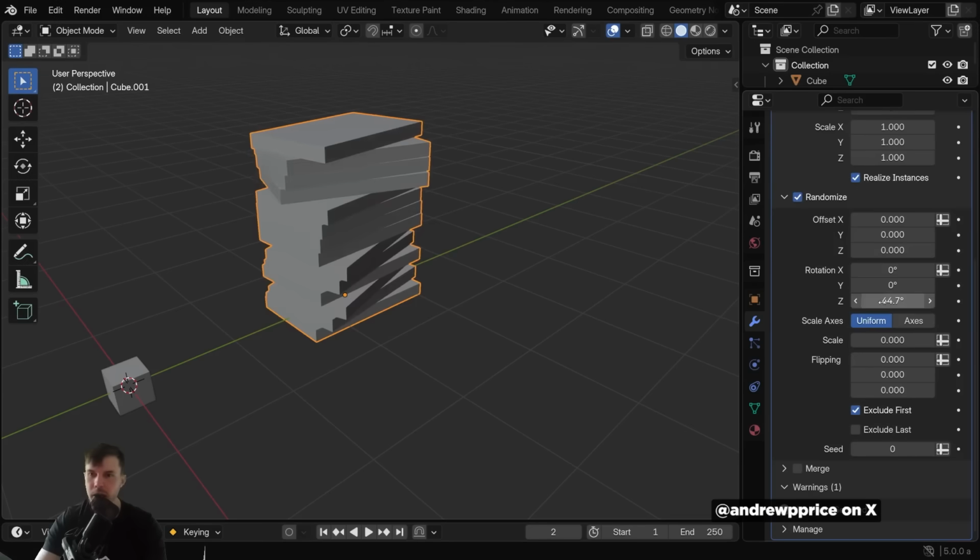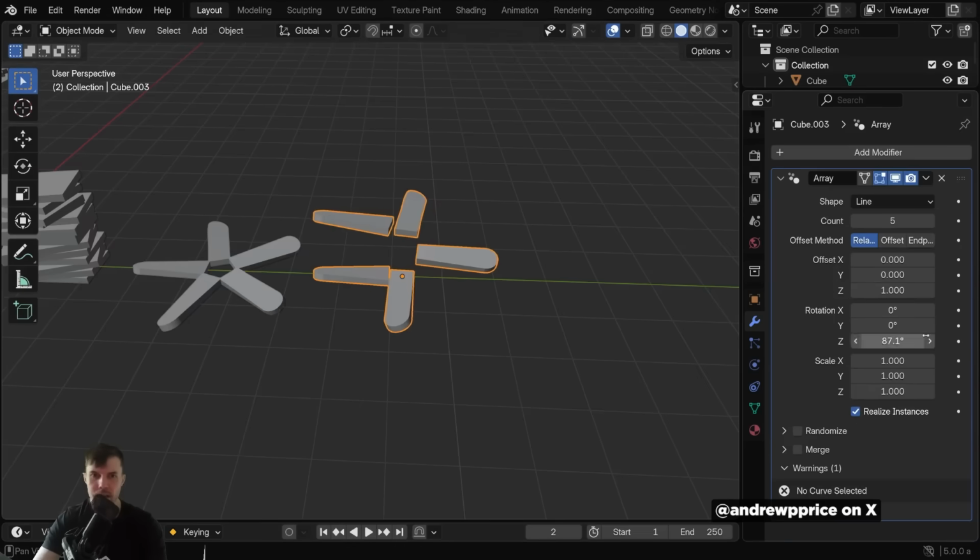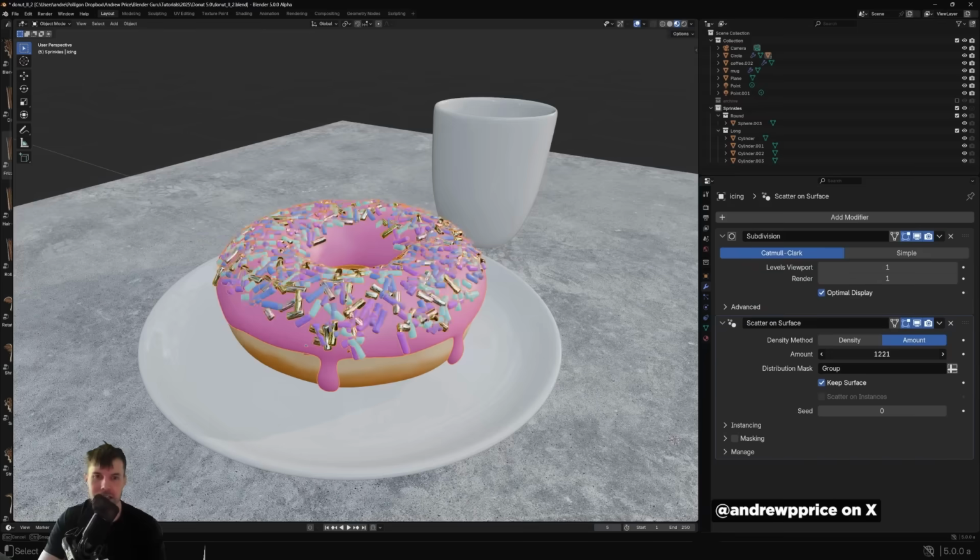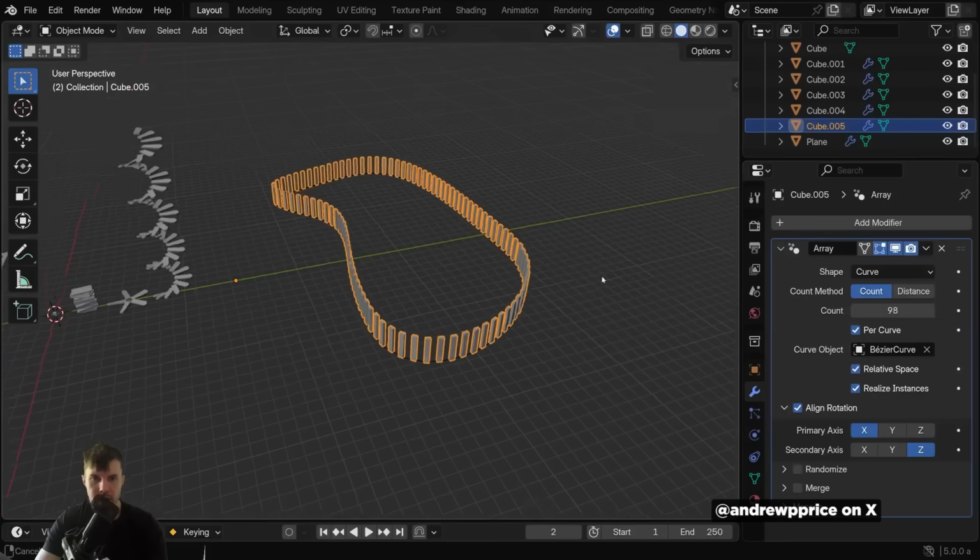There's a new array preset that lets you clone linearly, radially, scatter on surfaces, and along splines. Sound familiar, C4D users? Now here's why this is a big deal. Previously, doing these types of tasks required a ton of geometry nodes and math knowledge, and let's be real, we didn't get into art to do math.